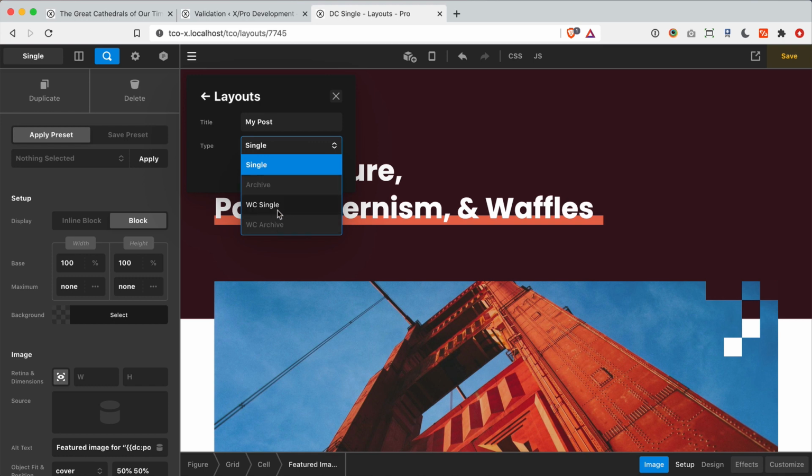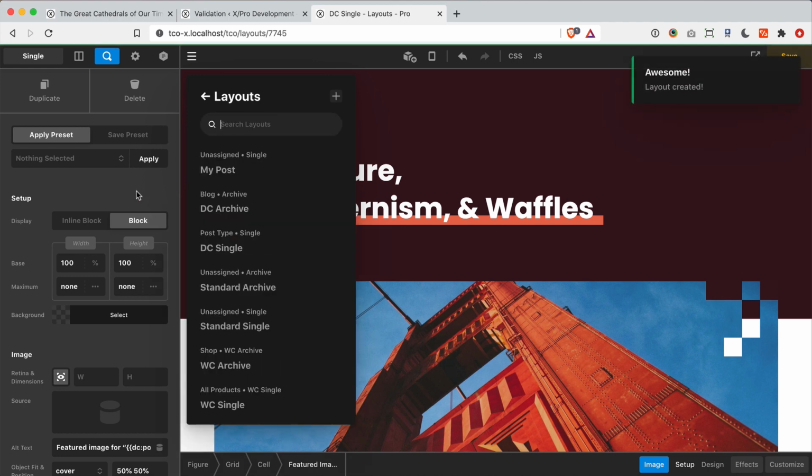And really, the main difference with these is just the data that gets pulled into the live preview to make sure we are showing you the proper context. And then also some of the starter templates we provide you with to kind of get your head wrapped around some of the ideas with this. So we're going to select single because that's what we're working with. And then we will click create layout.